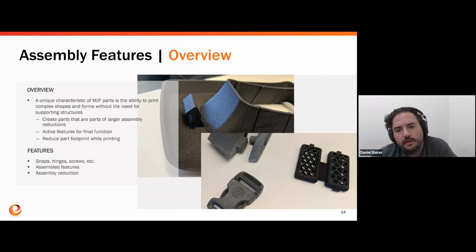Now we'll go into some other design guidelines. Let's look at assembly features. So a great aspect of HP's printing process is that you are suspended in a bed of powder, so you don't need supports like many other additive manufacturing methods. So complex structures, living hinges, snaps, set screws, all of those can be designed into your part without having to do an assembly after the fact.